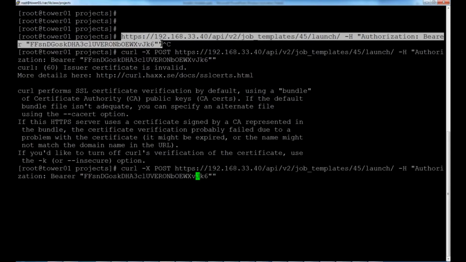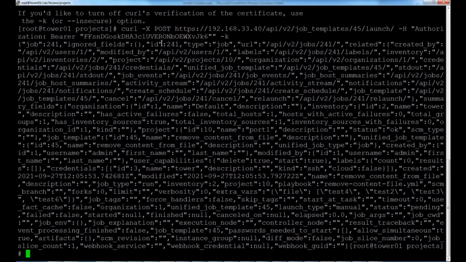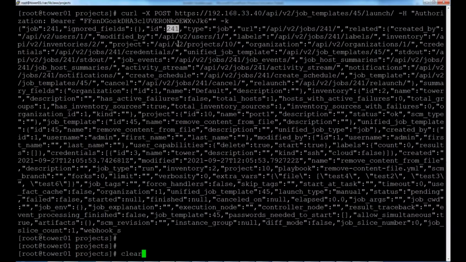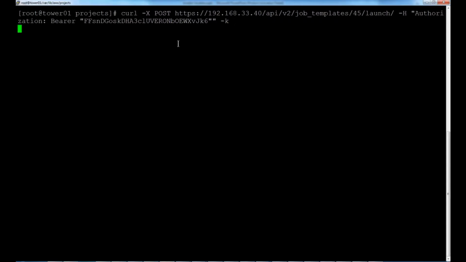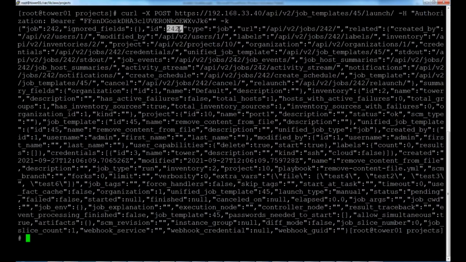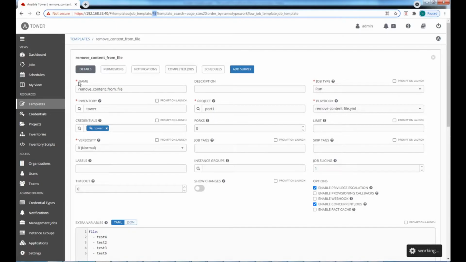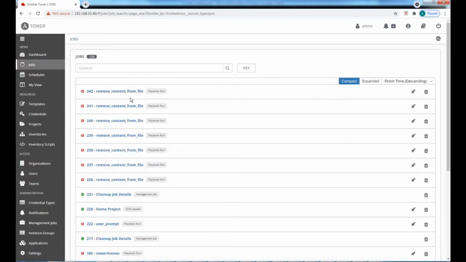It threw an error because I'm using an invalid certificate. Yes, the job is launched now. I got 241 as the job ID. I'm going to relaunch my job again. This time I got job ID 242. Let's see on the Tower what is going on. Forget about the job status at this time. It failed with some issue, but the job got triggered in Ansible Tower.